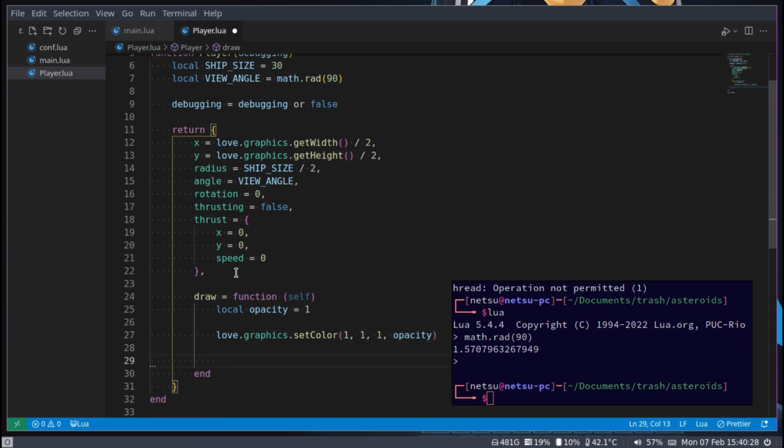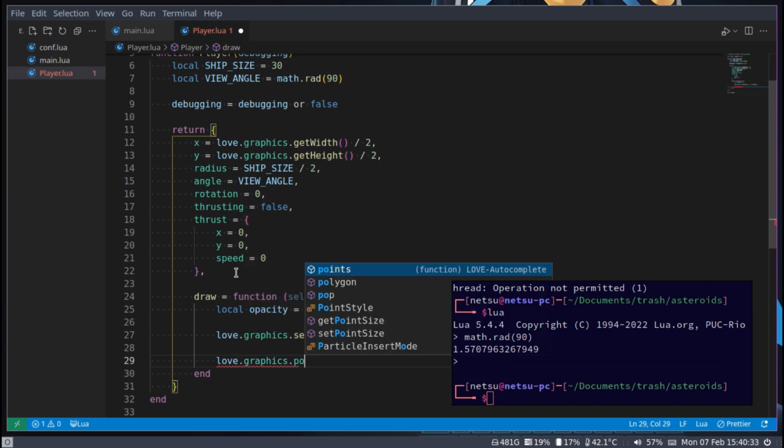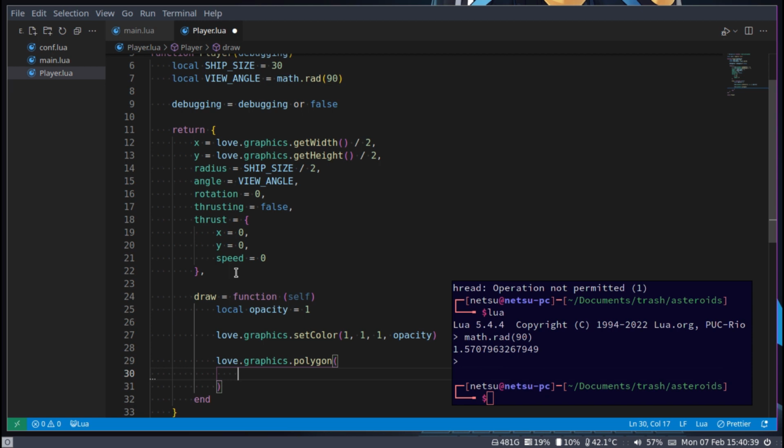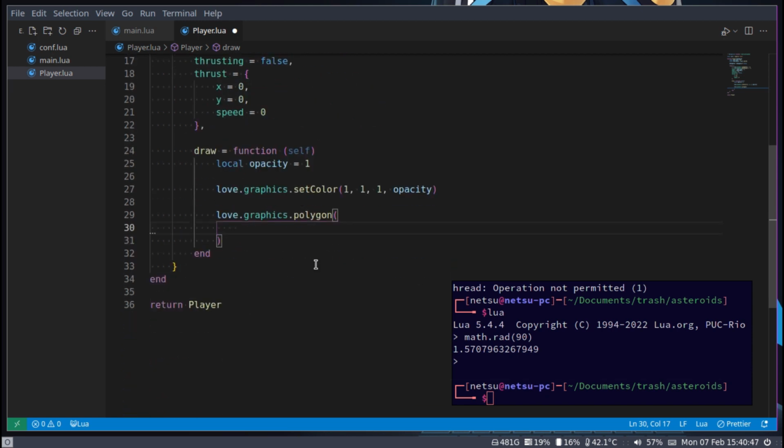To draw the player, we can say love.graphics.polygon, and in here we can type in a lot of things that will draw the player. First of all, we want to draw the player as a line, not as something that's being filled in. So we can say line. So it's going to draw lines. Then we want at least 2 items to draw that line.